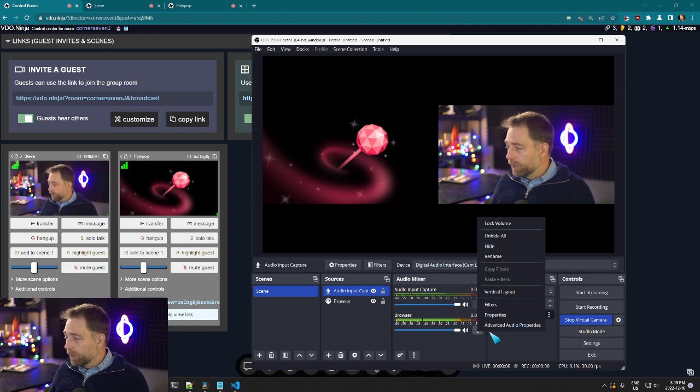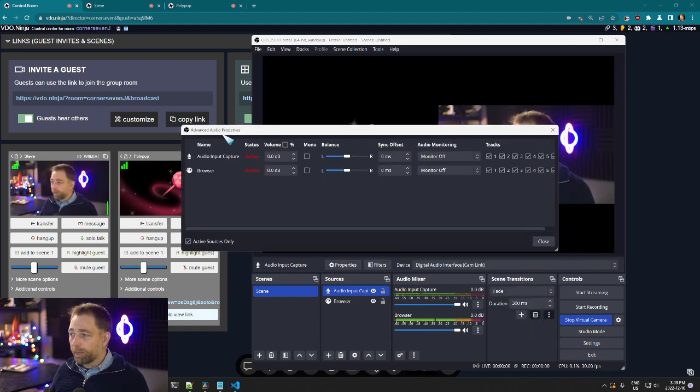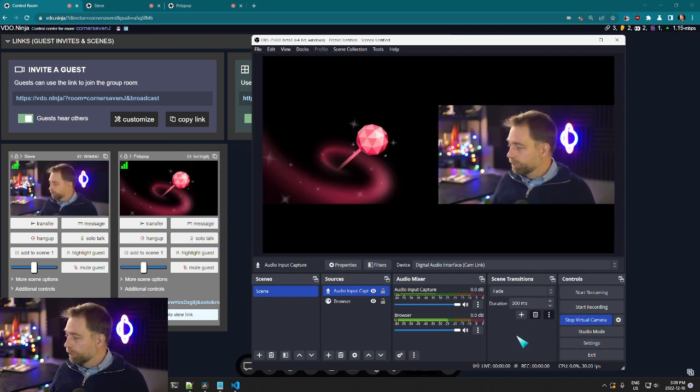In OBS then, we click on Advanced Audio Properties, and we choose which audio sources we want the guests to hear. So we want them to hear my microphone through OBS, let's say. But we don't want them to hear themselves. So we keep the monitor output off for the browser source because that is the guest. If you enable this, they'll hear themselves, which will drive them crazy.